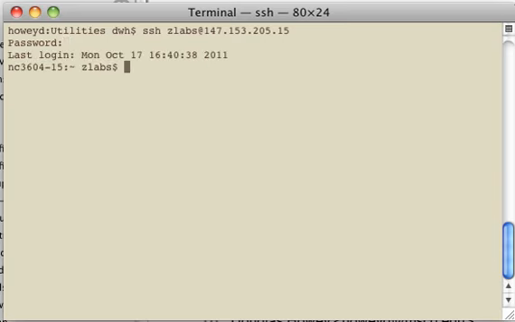There we go. So it tells me I last logged in Monday, October 17th at 4 o'clock. And it tells me, yep, that's station 15 in NC 3604. Next I'm going to cd, change directory, / root level, into AnArchive.